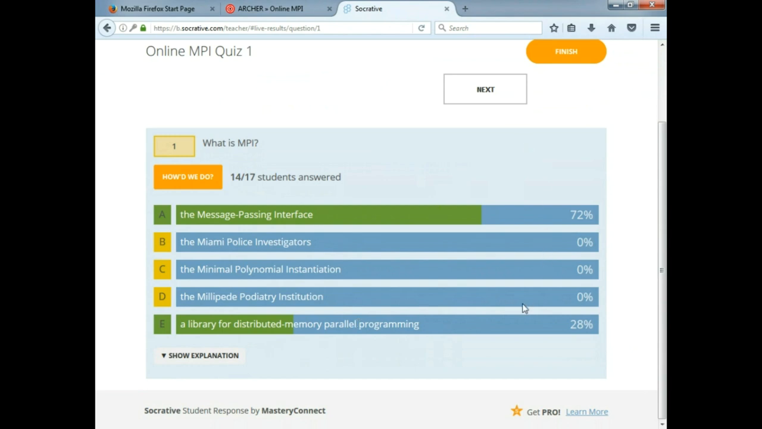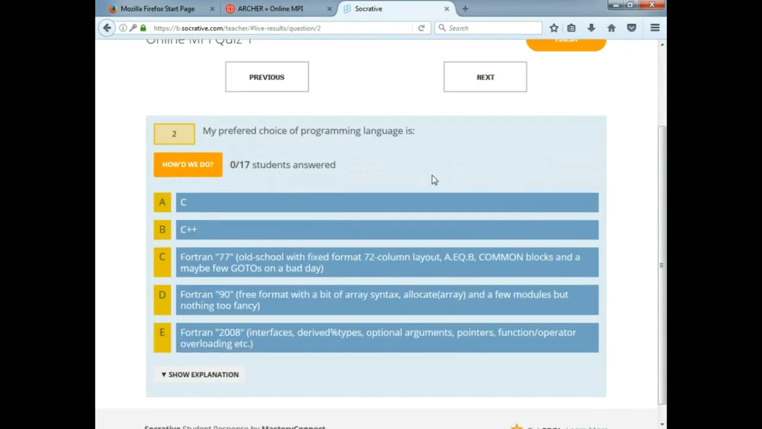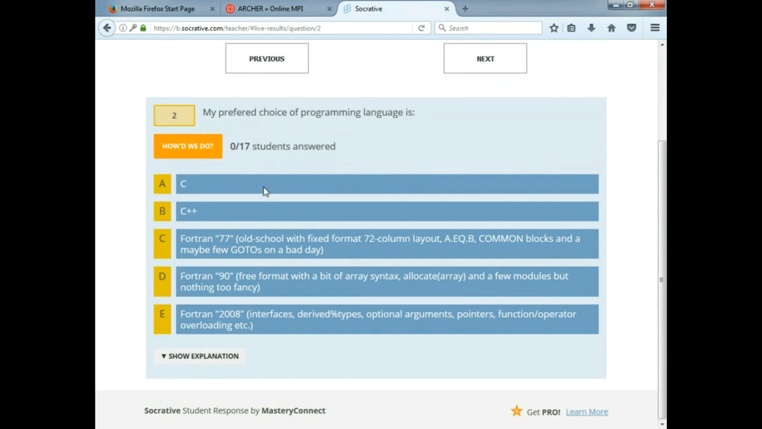So the next question I genuinely want to find out is the makeup of the audience. My preferred choice of programming language is: C or C++, and then I've tried to categorize what kind of Fortran you program in. Are you Fortran 77, which is old school, 72 column format, capitals, common blocks, and all that stuff? The second one is Fortran 90: free format, array syntax, some allocates, a few modules, but nothing too fancy. Or are you Fortran 2008, very modern interfaces, derived types, and all that jazz?